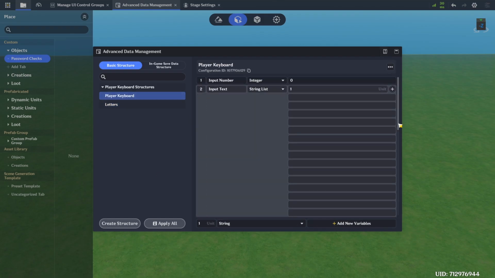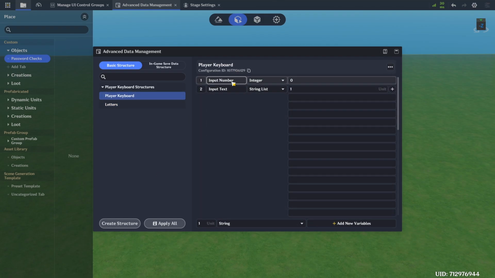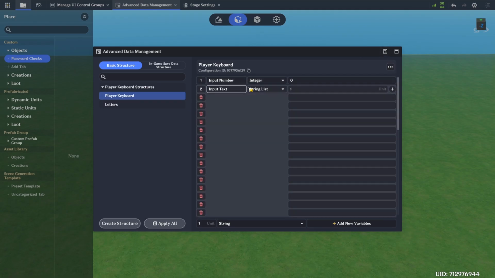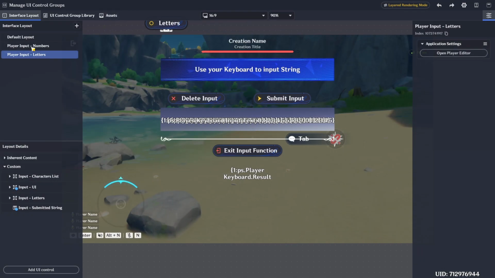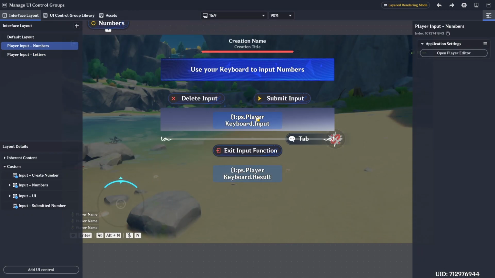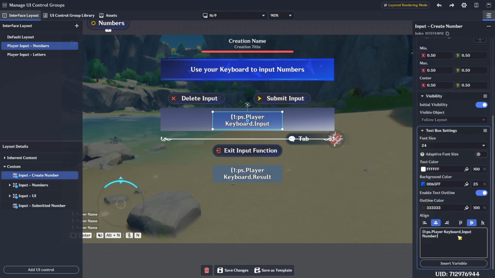So if we go back into player keyboard, we have these two variables right here. If we go back into manage UI, and if we go into numbers and select this, you'll see down here that that is exactly what we have: input number and result down here. So we're basically using the variable from the player structure.